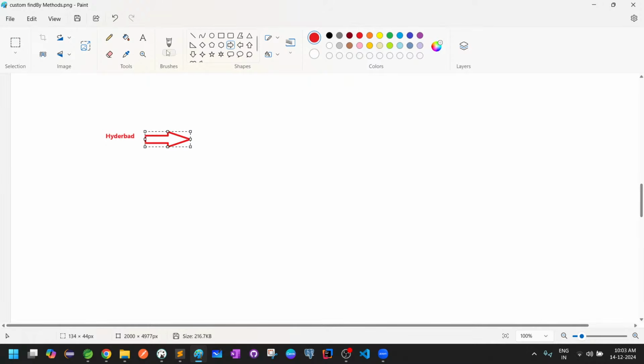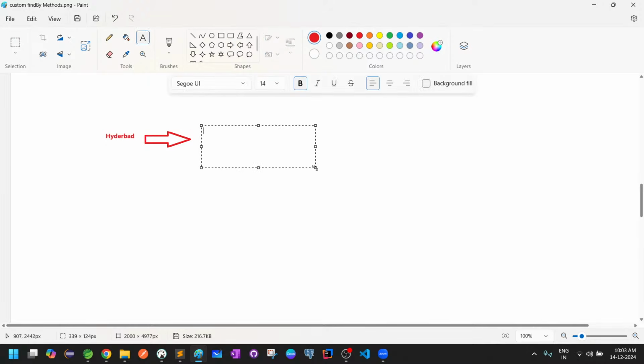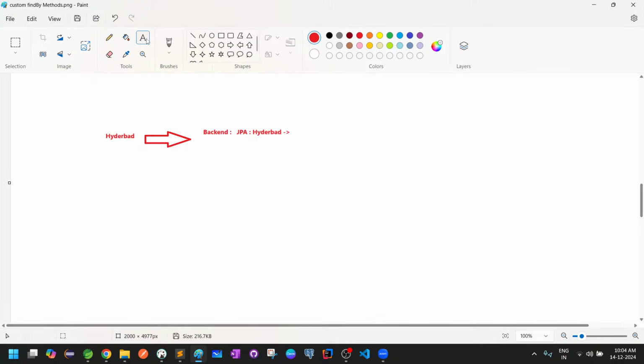The moment you send it, that Hyderabad value will come to the back end. And in the back end, that is our Spring Boot JPA. So by taking that value, you will call the JPA layer. We will write that logic, take this Hyderabad value, and send it to the DB, and finally it got 3 records. So a total of 3 employee records you got, right?